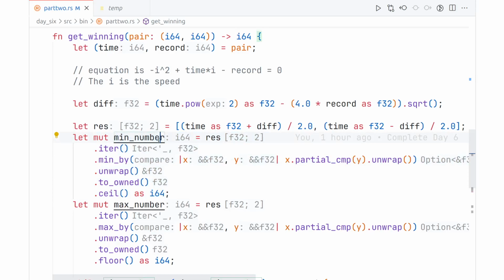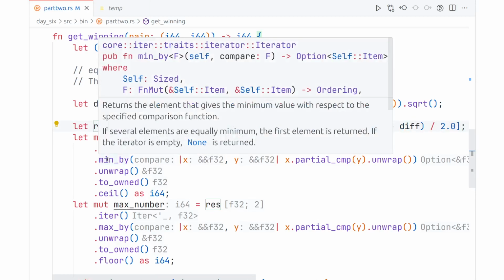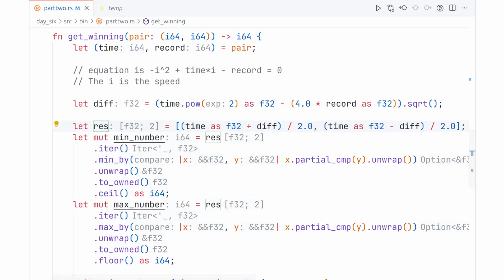So the minimum number: we are first iterating through the res array, the slice to be precise, and we are taking the minimum by a specified comparison function. Now, Rust by default provides the minimum function only for the U and I series. The floats are not provided with the minimum function by default, so we have to provide it. We are passing in x and y.